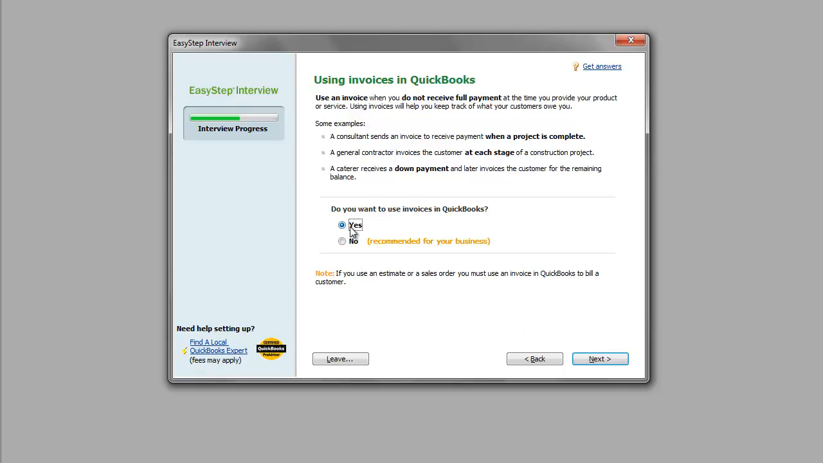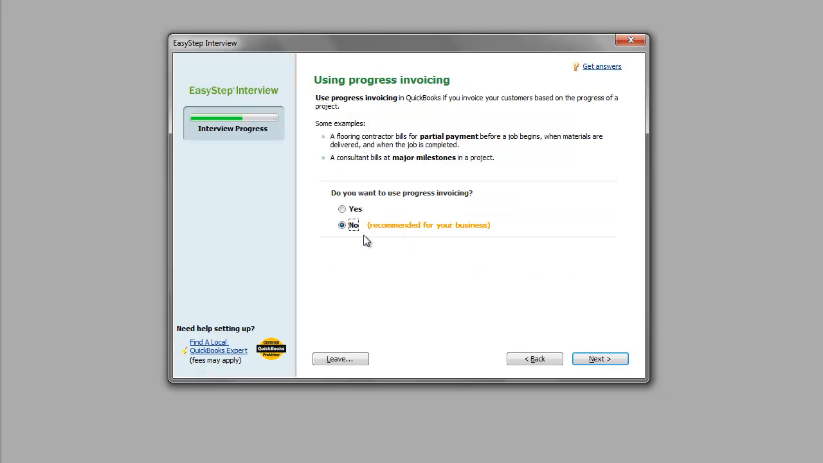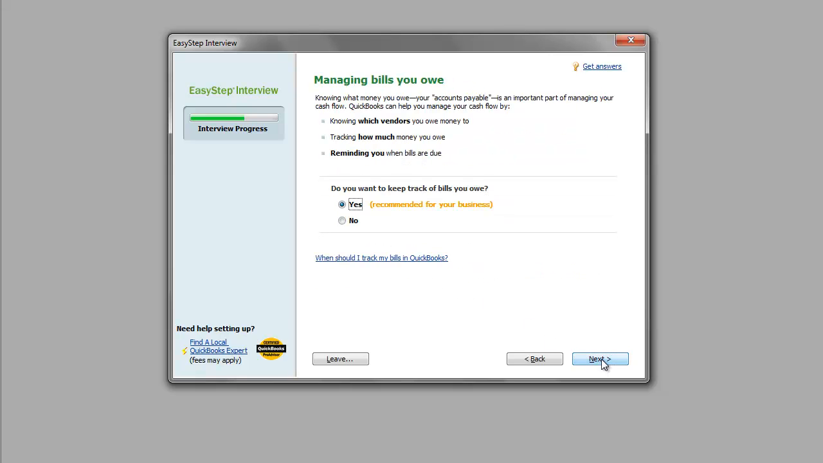Invoices, yes, definitely have to do this. I have seen people set this up and say no, and you can get to the invoicing system, but it's not easy. So absolutely make sure that you have a yes on that. Progress invoicing, no. There again, that would be phases of a job as in construction. Managing bills you owe, yes, we're going to stay with that. If you want to put in the bills as they come in the mail that you owe for your company, it provides a list and a reminder, and better yet, it gives you a cash requirement report.